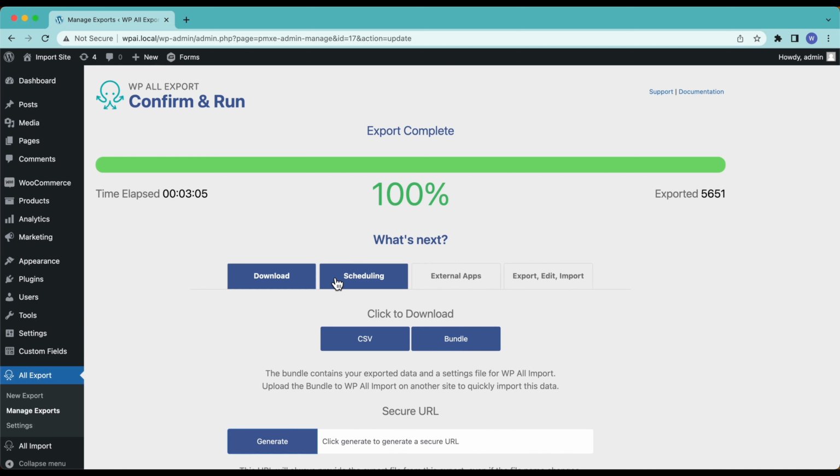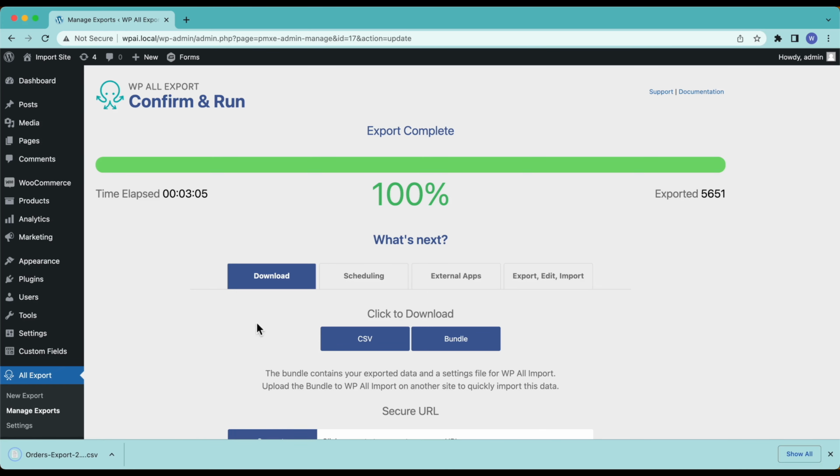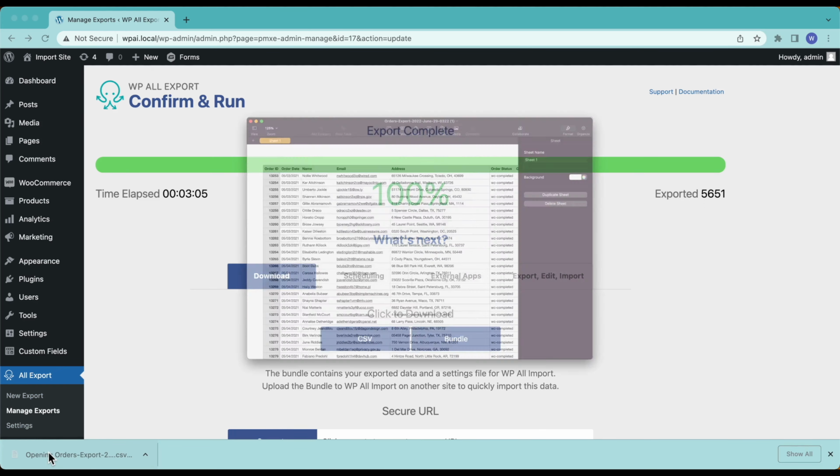Over here, we have some scheduling options, external app integration like Google Drive, Dropbox, email, stuff like that. And over here, if you wanted to edit this file in Excel and then re-import it back into WordPress with the changes, you'd take care of that over here. In this case, we're just going to download the CSV and now check out our file.